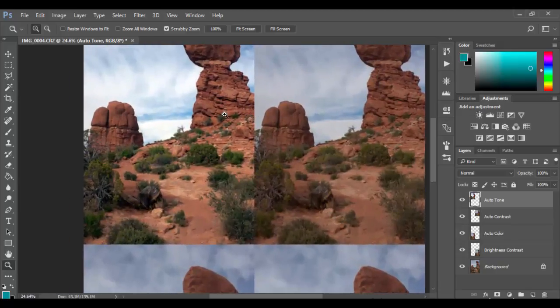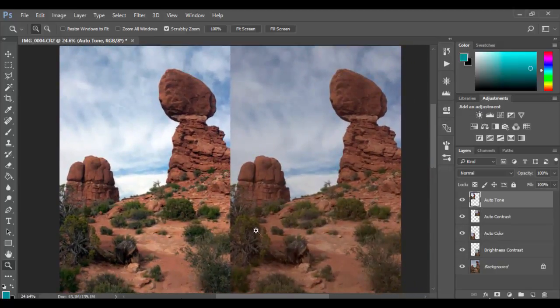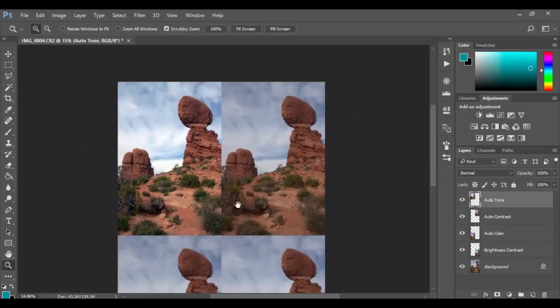In fact, if we compare these two side by side, the original and this one, you'll see that overall there is a blue color cast that happens to the red of the rocks and so forth. So the auto tone tends to help out with that. It provides contrast, but also helps with the color cast a little bit.